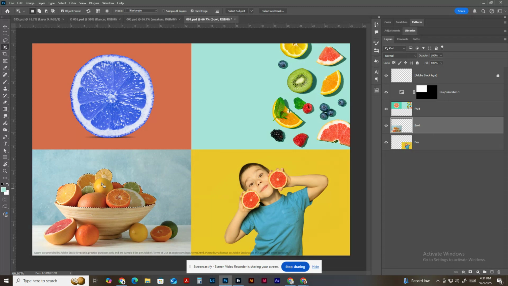You can see that the selection just found all of that fruit, but I want to add to it. I want to add these pieces of fruit as well. So I'm going to hold down the Shift key. You can see a little plus there, and I'm going to click, click, click, click and click. So I've got all that fruit selected.